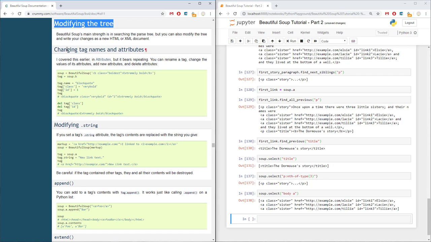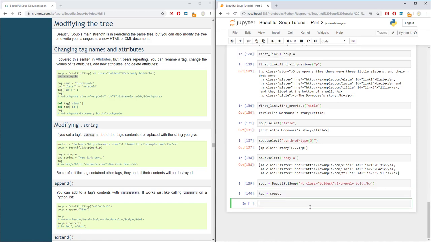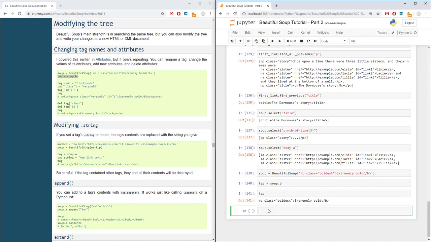And let's try with modifying the tree. That's the interesting part. Changing tag names and attributes. Yes, definitely. So boldness is extremely bold, definitely. And we say, okay, tag sub b. And let's see, tag, yeah. Bold is extremely bold. That's great.